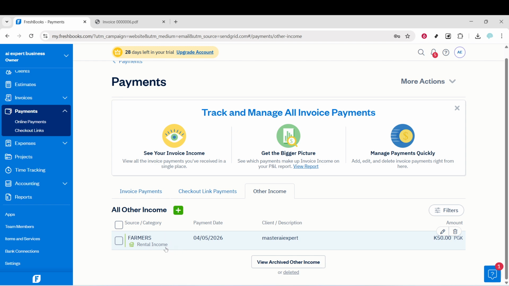Quick recap. Open Payments, go to the Other Income tab, click Add Income, enter the details carefully, and save. Follow this approach each time you receive money that isn't part of your main sales, and your books will stay consistent, transparent, and easy to review.